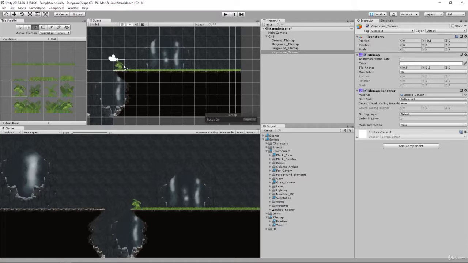So if we want, we can add some plants in here. Grab your paintbrush, and we can put a plant there. All right, so you don't have to go crazy with the vegetation, but it is nice to be able to add some sort of vegetation. And I think I'm happy with honestly just one.